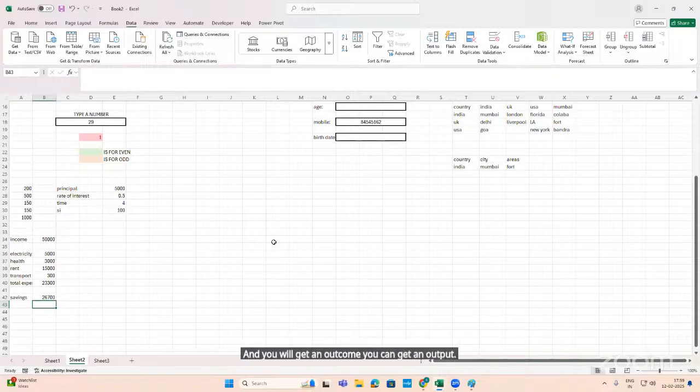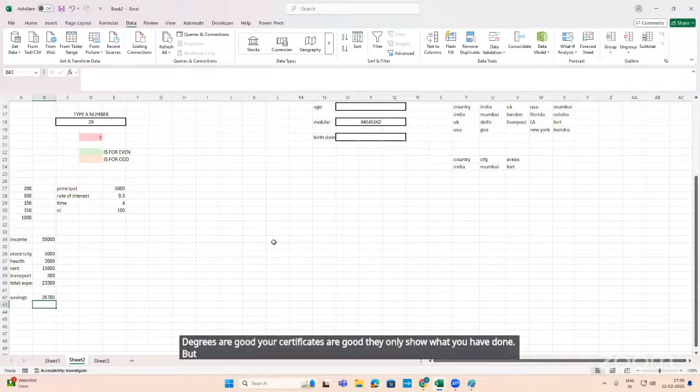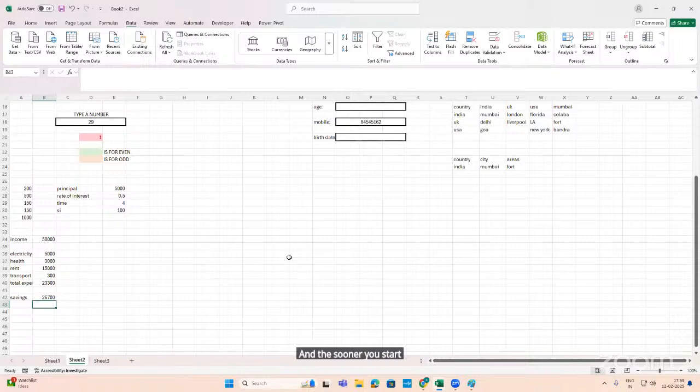And trust me, this is what the bosses in this generation want. They want you to do things like this. They want you to do it on your own so that you can show your capability to them. And the more capable you are, see, degrees are good, your certificates are good, they only show what you have done. But in order to show what you have actually done, you need these real life projects. And the sooner you start, the better it is going to be.